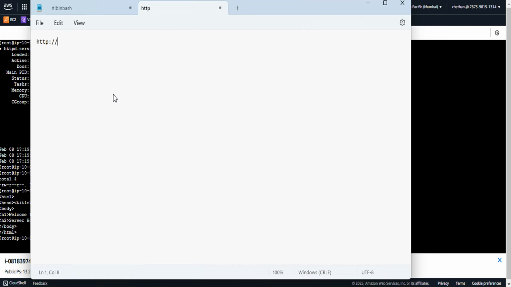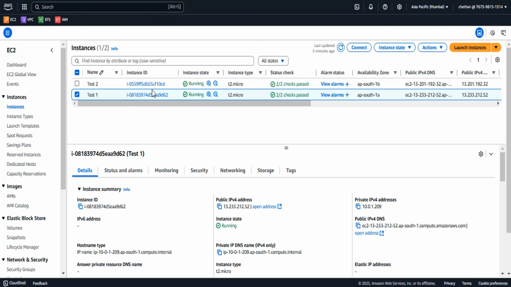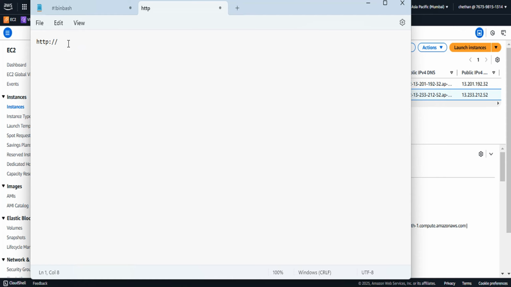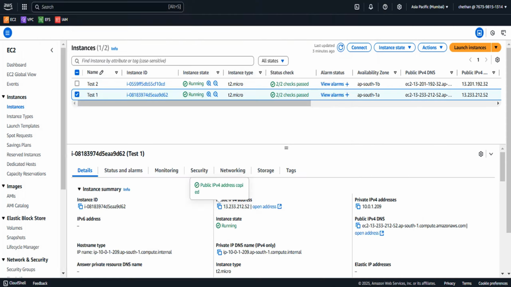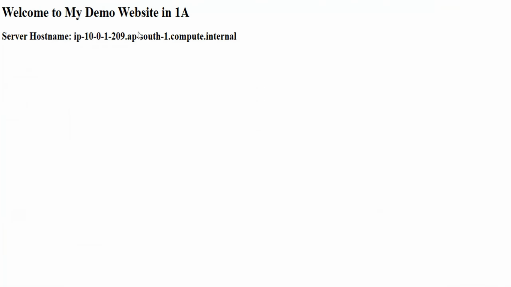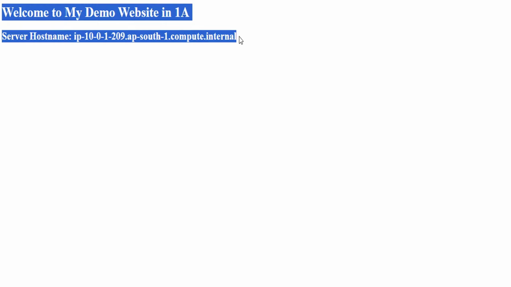So what I'll do, I'll manually type it here and I'll take my instance public IP as well and paste it here. So let me copy this. I'll open a new tab. See, now we are able to access this.